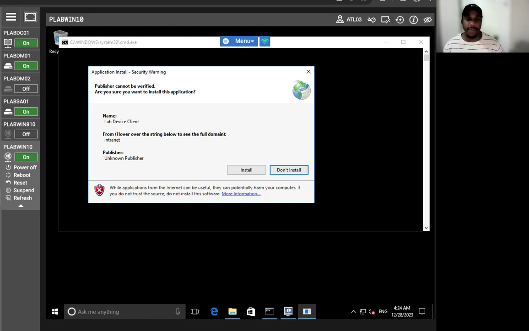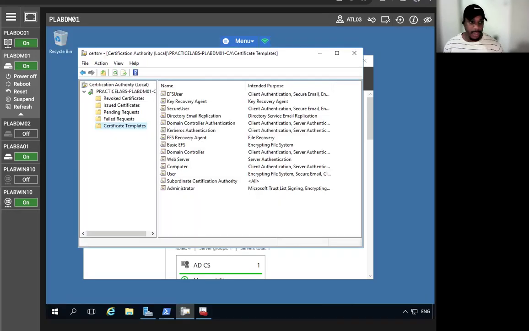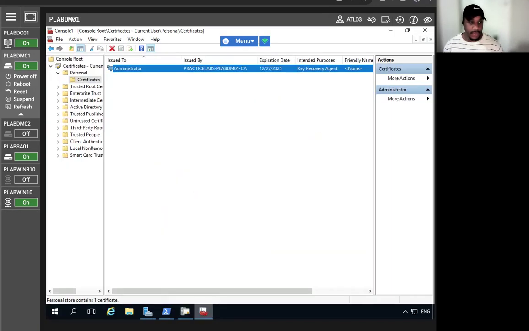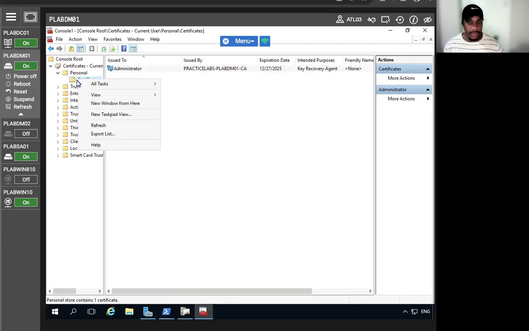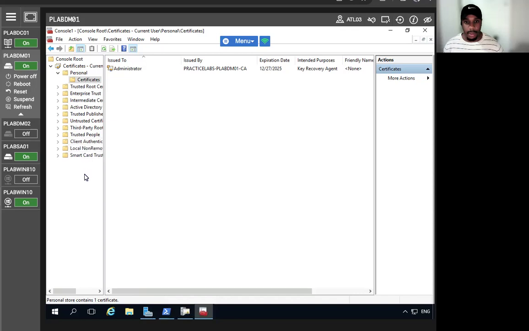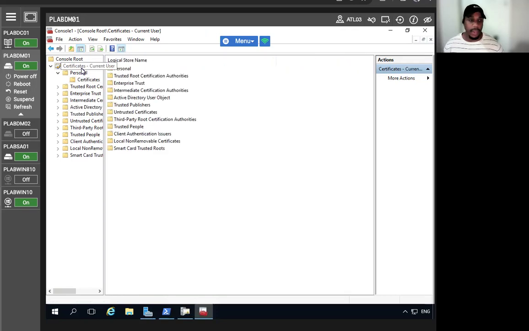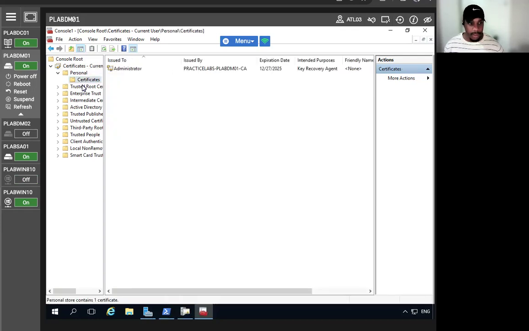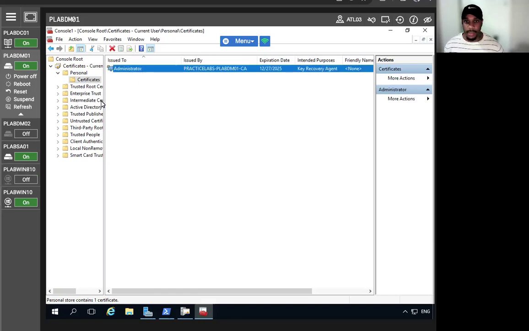So we're going to first start off with importing the key recovery agent certificate. So let's connect here. Let's open up console one. Let me refresh here. Okay, there it is. Recovery key agent. Yep, there it is.